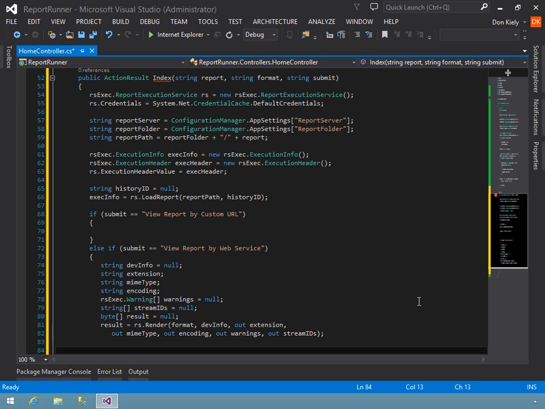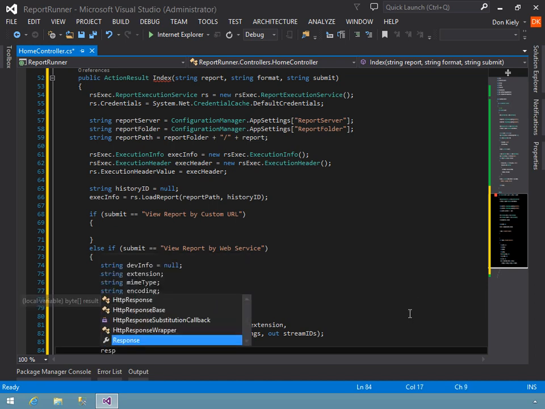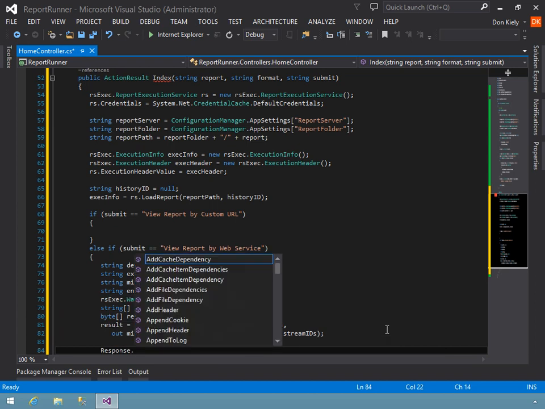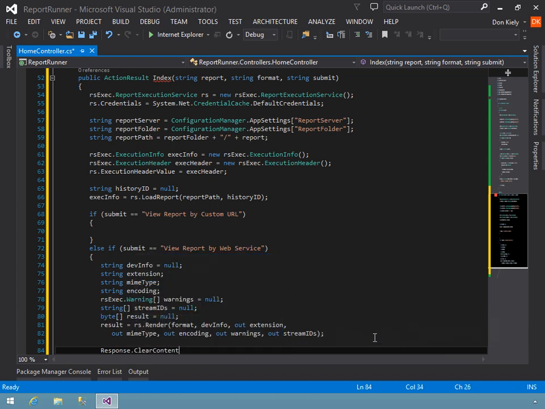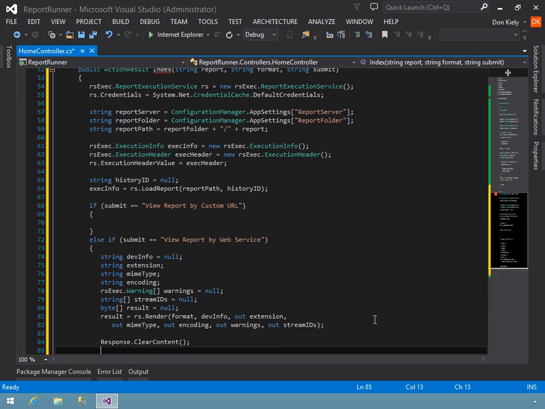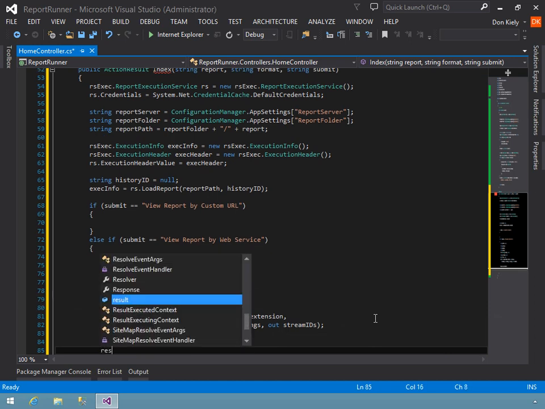In order to do this, I'm going to use the response object of this ASP.NET application to build some headers. You actually use some methods in order to build some headers, and then output the data. So I'm going to use the response, and I'll use this several times. Response, I'm going to start by clearing the content, so it clears out anything else that I accidentally wrote out to the page. And then I'm going to append a header.